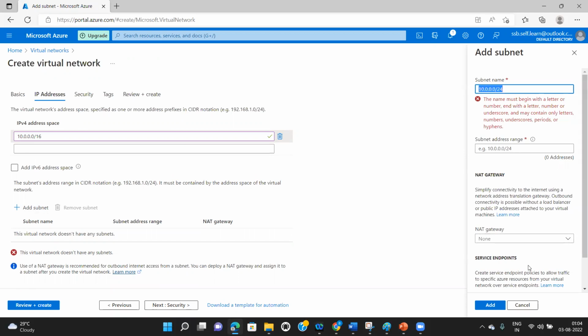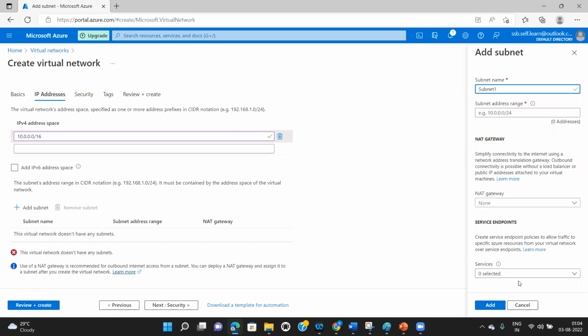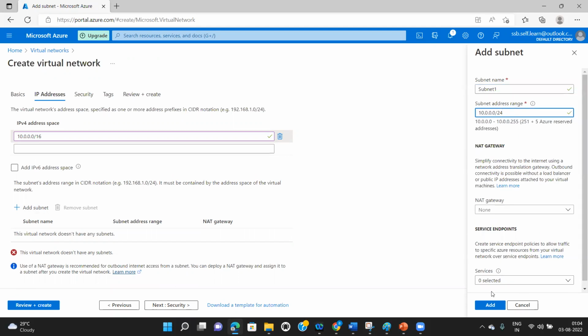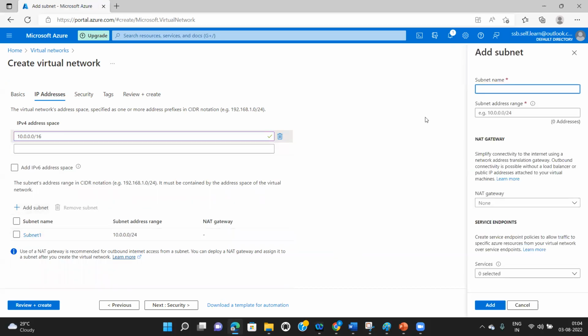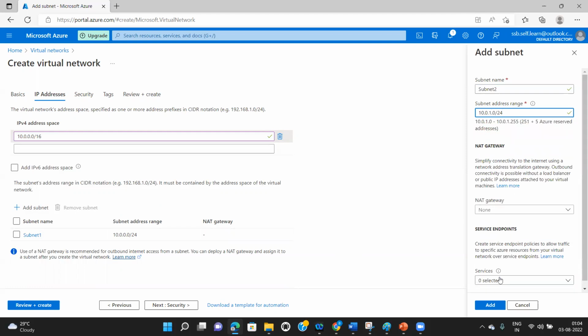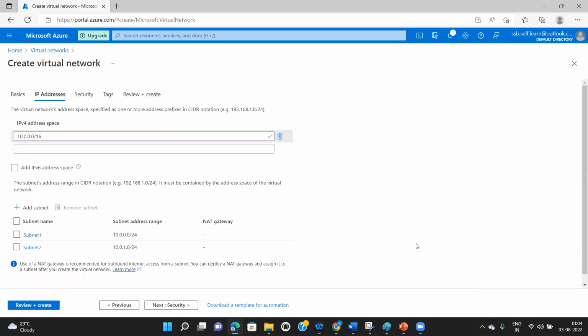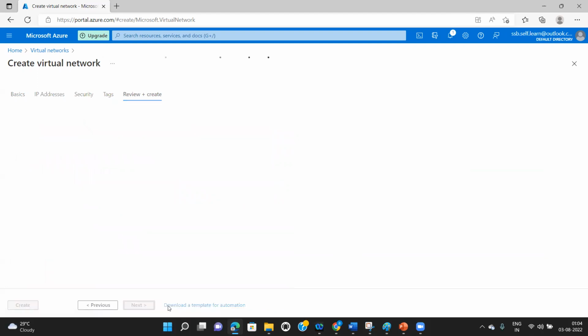Okay, sorry. This I'm going to name as subnet 1. The IP address I'm going to give it here. Okay, add, and I'm going to add subnet 2. This I'm going to use maybe 10.8.1.0/24 and add this also. Okay, so rest all I'm just going to go with the defaults.